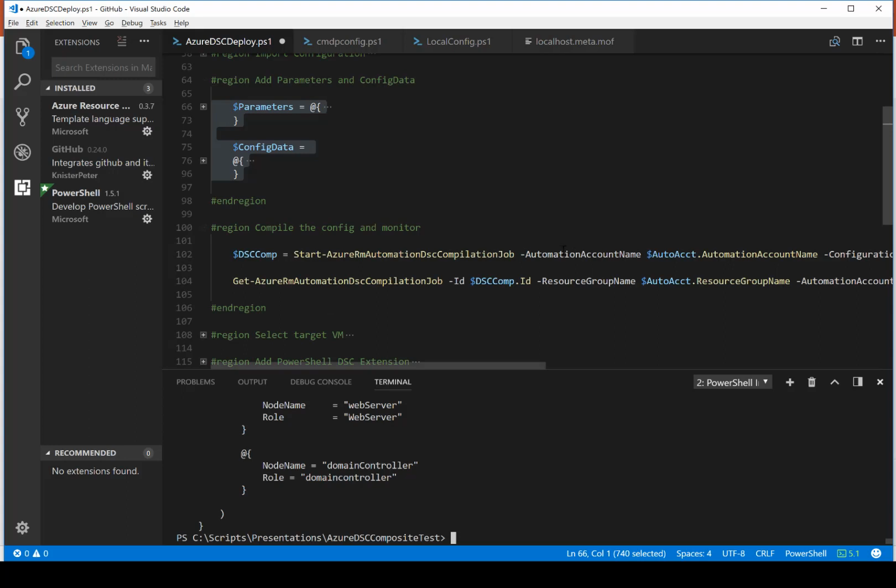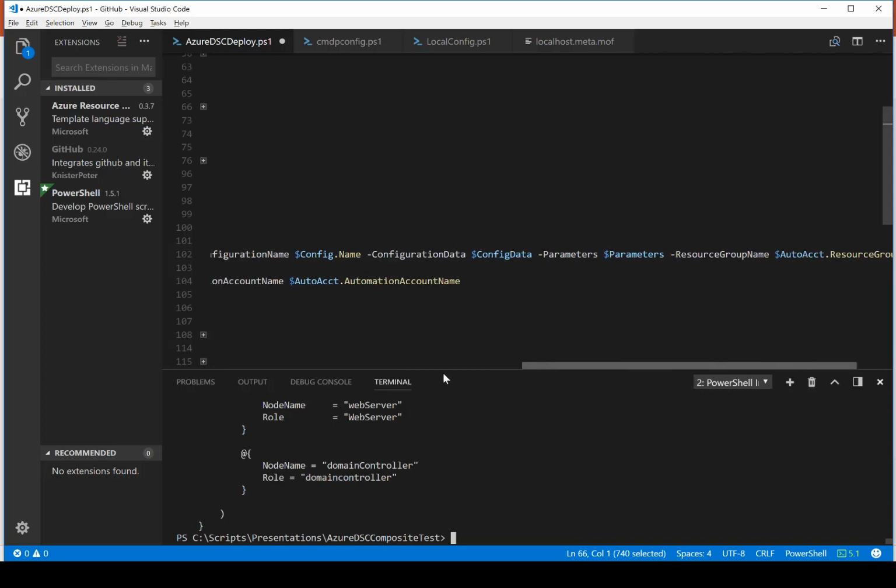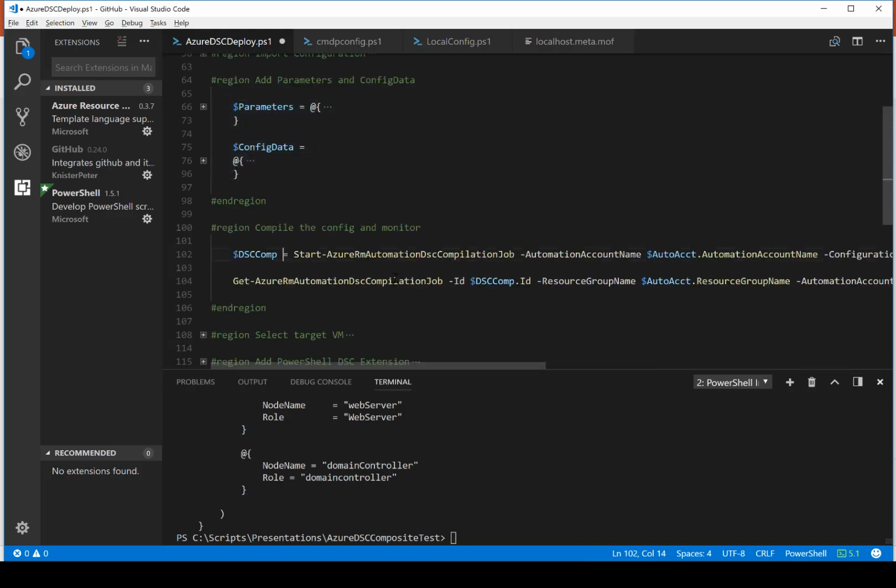And then we're going to go ahead and compile our configuration. So you can see here I'm using Start-AzureRmAutomationDscCompilationJob. Yes, I know the names get a little bit long here. Once again, I'm passing all of this information from the commands that I previously executed here. And then I'm going to go ahead and execute this.